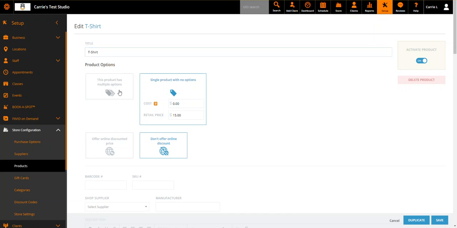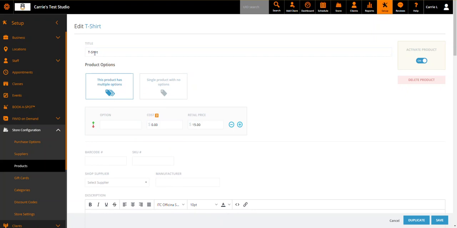So let's say, for example, if I click on that, maybe for t-shirts, I have different kinds. I have, let's say, a polo t-shirt. I have a crew neck t-shirt. I can actually set these up as different options under one product. And then you can notice that I can set up different costs and retail price per each individual line item.